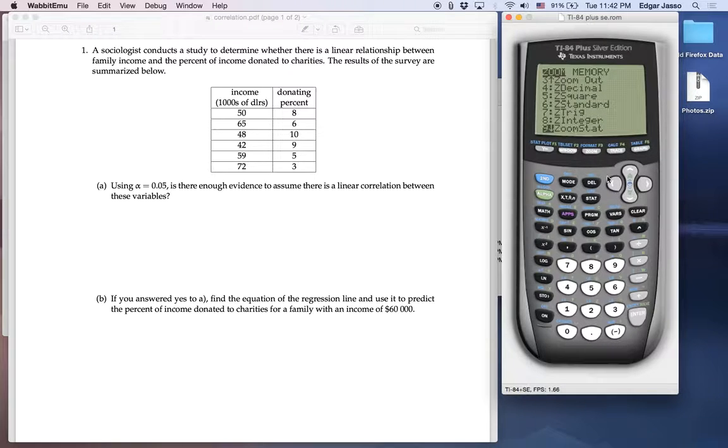9 says ZoomStat. So what this does is read the data in your list, your stat list, statistics, and do the appropriate window. So this is the data. So you don't see the x and y axis, but you see this is in some scale, this is the data. Okay, so they are going to be correlated. There's a trend.